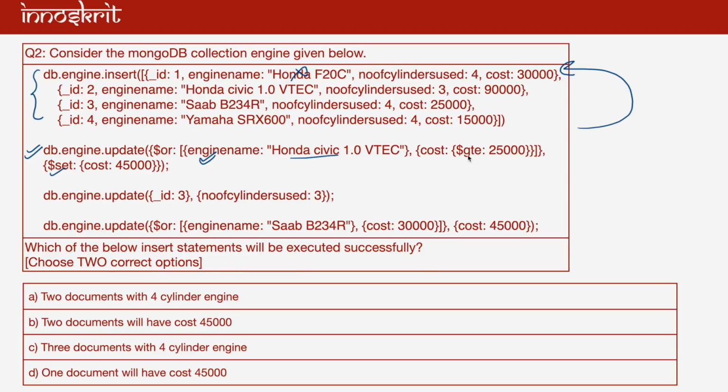But do we have cost greater than 25,000? So we will be checking the cost for the same document. Yes, we do have the cost greater than or equal to 25,000. So it will simply update this cost, and this will be updated as 45,000. So the first query will result in this particular change.